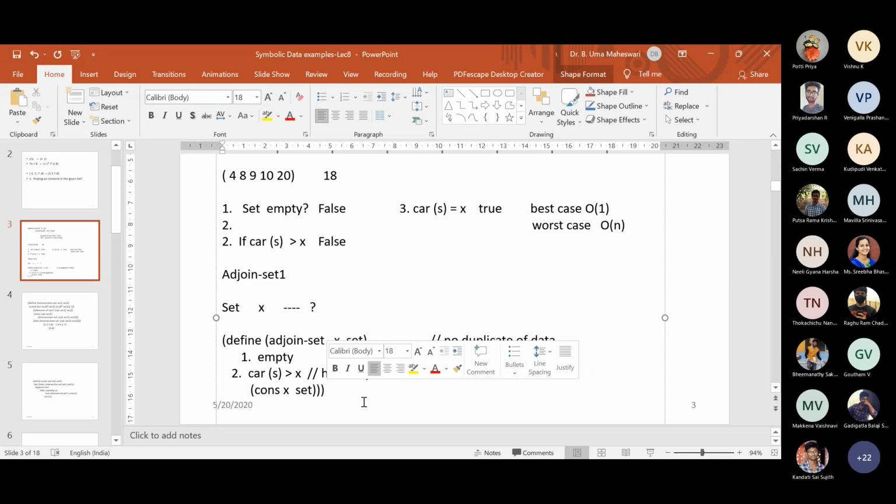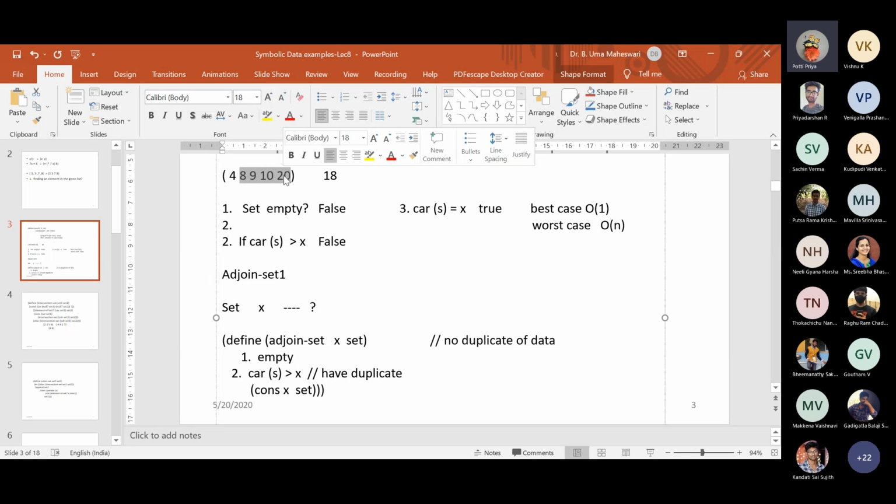But if at all it is not happening, it will lie in the middle. So in that case, what to do? Every time what you need to pass is CDR of set, isn't it? CDR of set. Yeah, every time. We can use cons itself or append. We can also use.